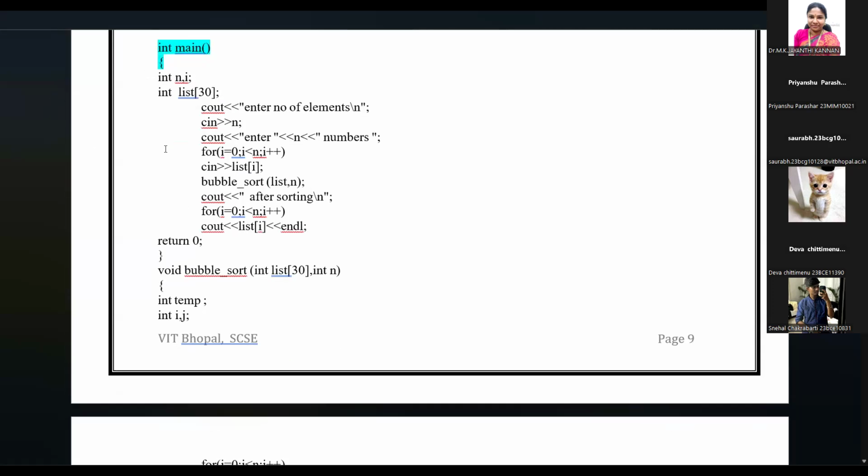Within the main program, we are taking two integer variables, n, the size of the array, and i, the index variable. And we are taking a list of 30, your array of elements. So maximum 30 elements we are taking. Cout, enter the number of elements. So we'll get the value for n. If you are giving 10, you are going to sort the given 10 numbers. Cout, enter the 10 numbers.